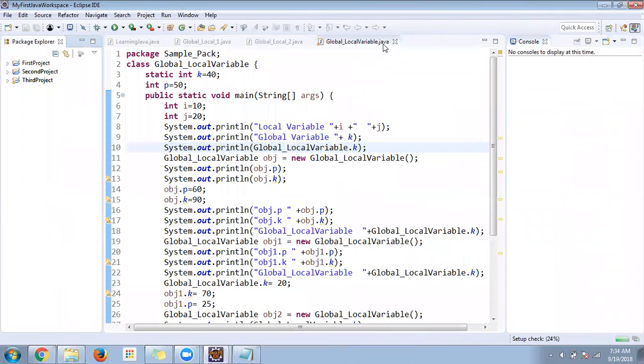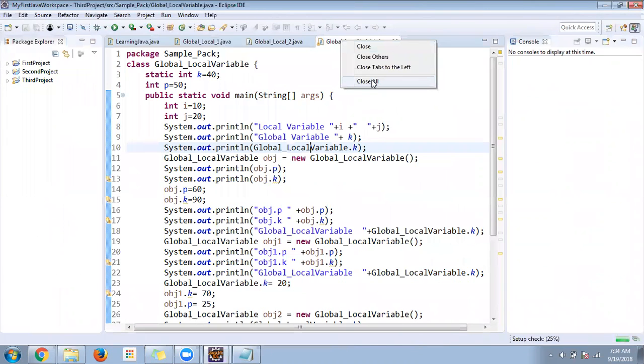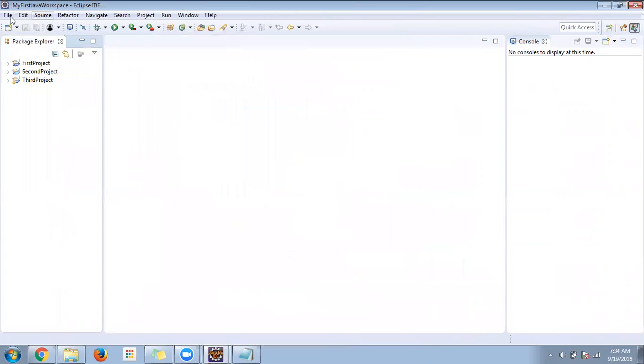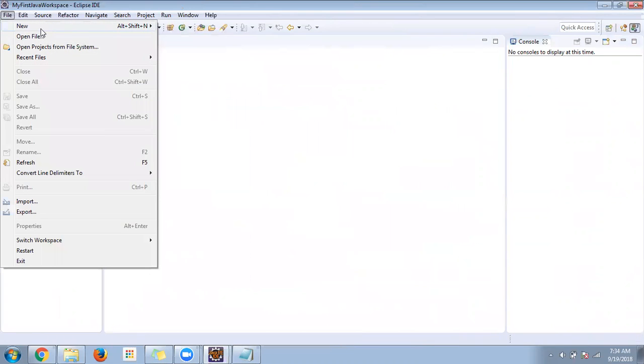Okay, guys. So we are open. Now let me close all the things. Okay. Now can you tell me, Spandana? We have created the workspace. Next we have to create the project.